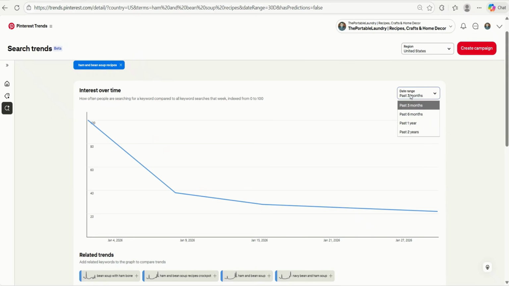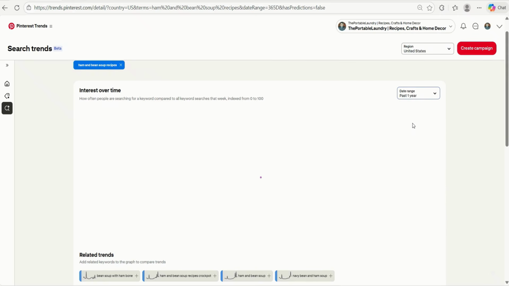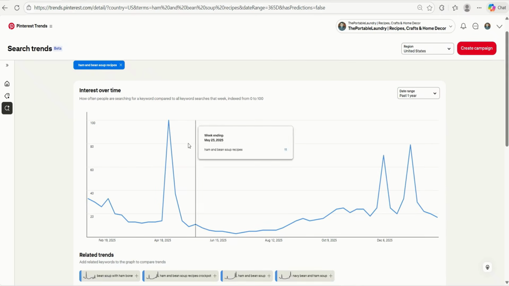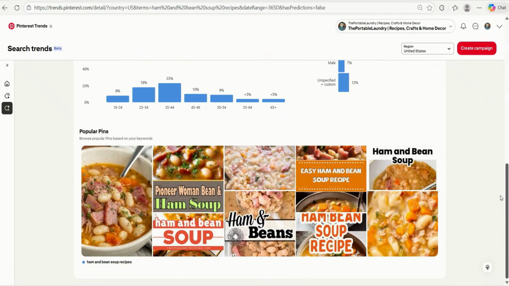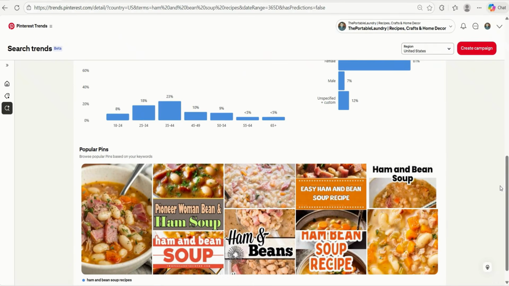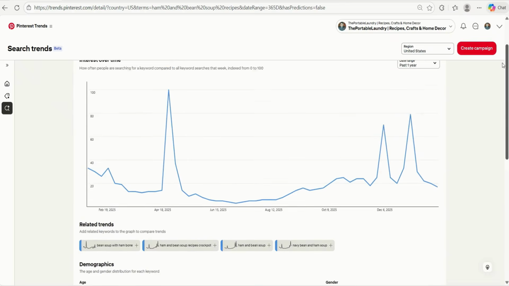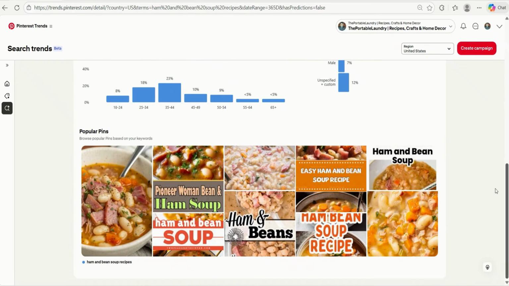So here's where it gets strategic. I'm selecting the 1 year date range to see when this search peaks throughout the year. Look at this. It spikes in April. Huge peak right there. Now it's February when I'm doing this video, which means I have about 2 months to create my content before the peak hits. So this is critical because Pinterest takes about 45 to 60 days for the content to be indexed and rank your pins properly. You want to publish before the peak hits, not during it. So this is called seasonal pre-planning, guys, and it's a game changer to be very honest.